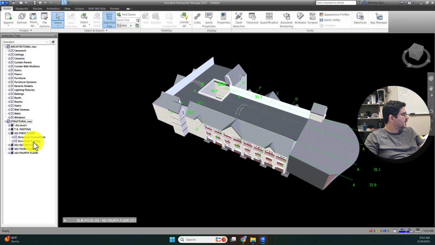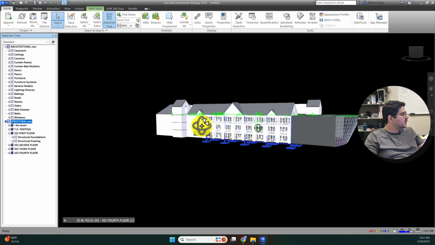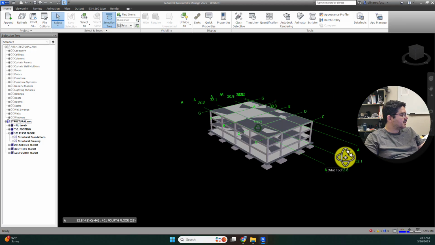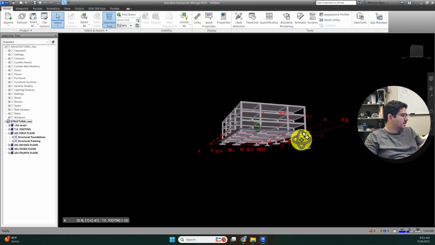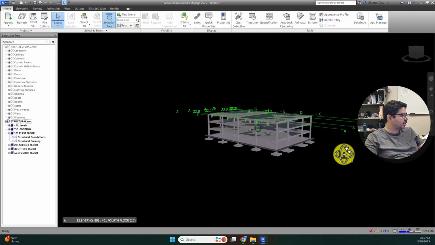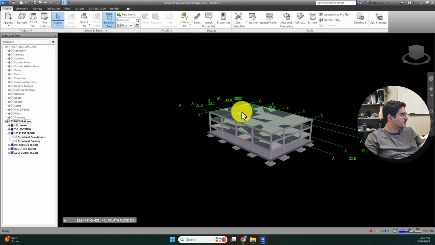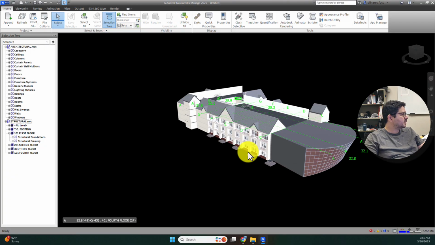I'm just gonna select the structure model, and I'm gonna hide unselected, just to show you what the structural model has. And you see, it's basically just the shell, the skeleton of the building itself. And I'm going to unhide all, and now this is everything.